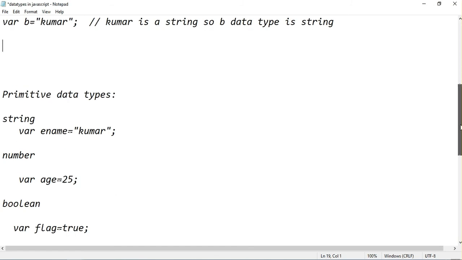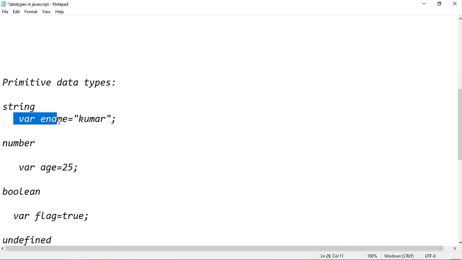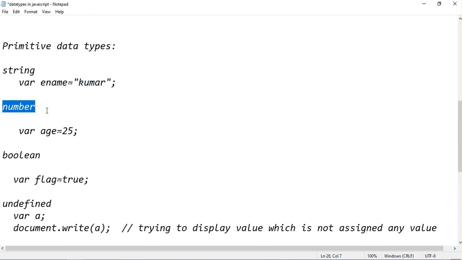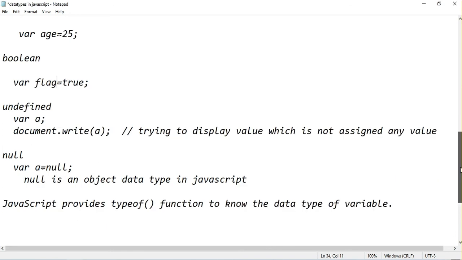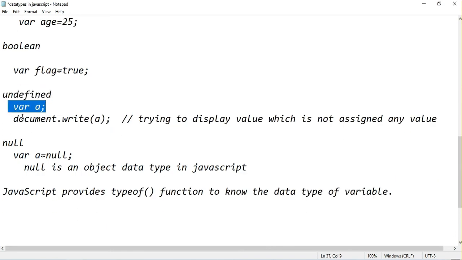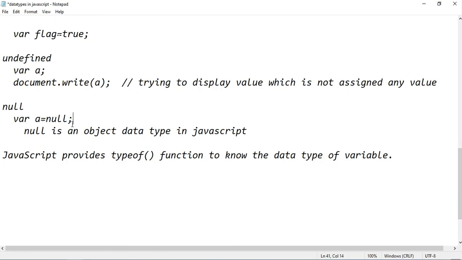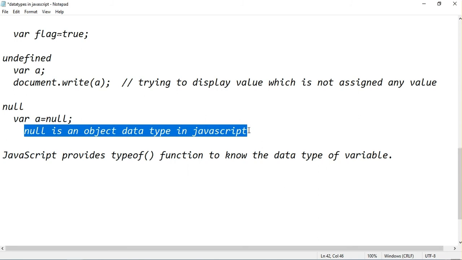Primitive data types: the first one is string. See here, var ename = "Kumar". Kumar is a string, so ename is a string. Then number: var age = 25. So age is 25, that means age is a number data type. Boolean: var flag = true, it's a boolean value, so flag is a boolean. Undefined: document.write of a, where we are trying to print a value a which is not initialized, so this is an undefined value. And finally a = null, that means a does not have any value, so we represent it using null. Make sure that null is an object data type in JavaScript.